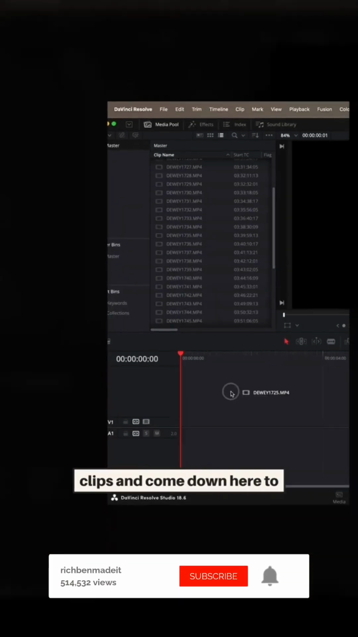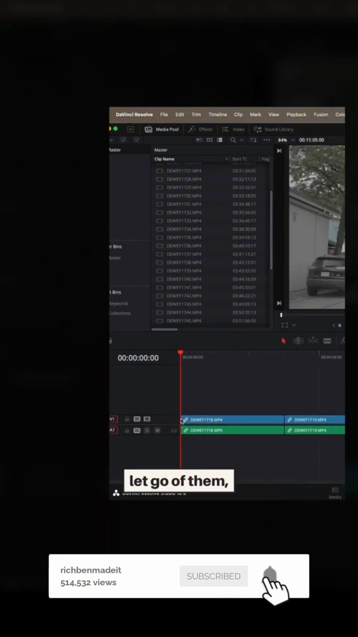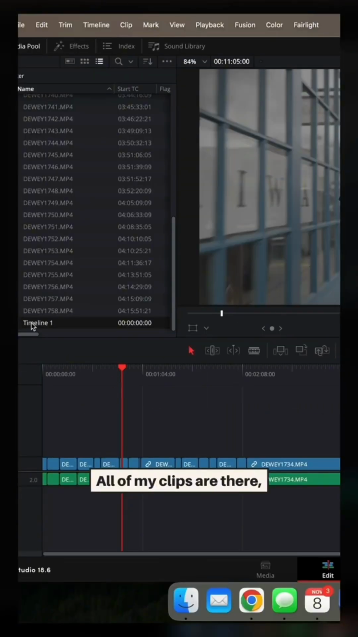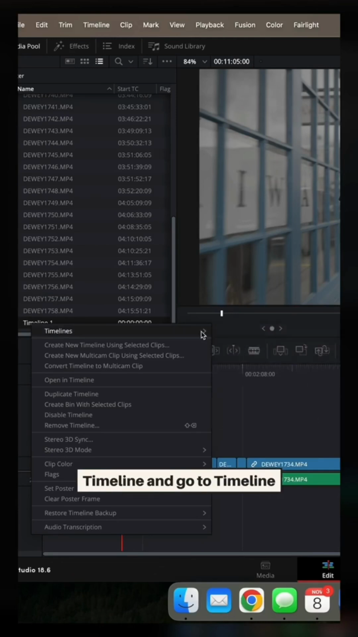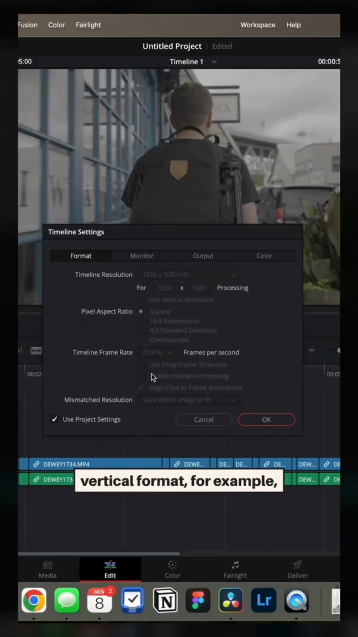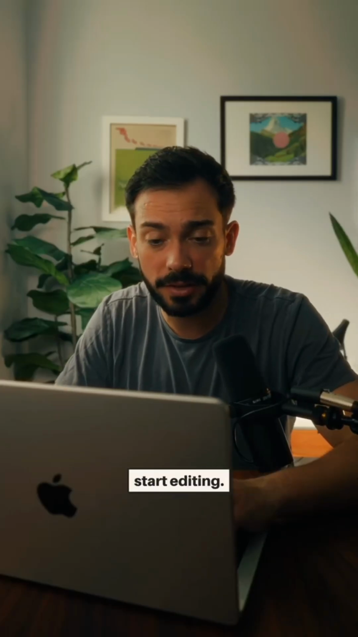I'm going to select all the clips, come down here to the bottom and let go of them, and that is going to create a new timeline for me. All of my clips are there, but if we right click on the timeline and go to timeline settings, I can change to a vertical format, for example, if I'm creating something for short form. Let's keep this in landscape format. So now I'm basically ready to start editing.